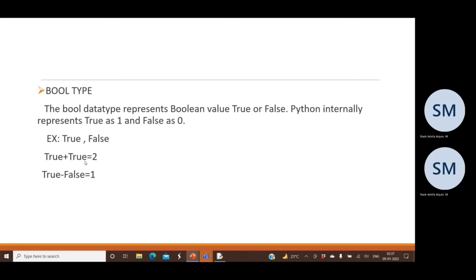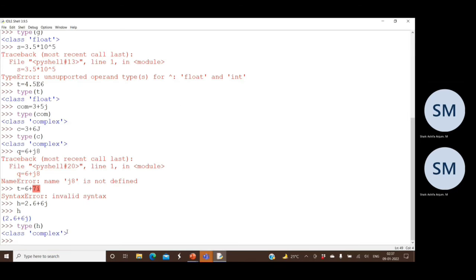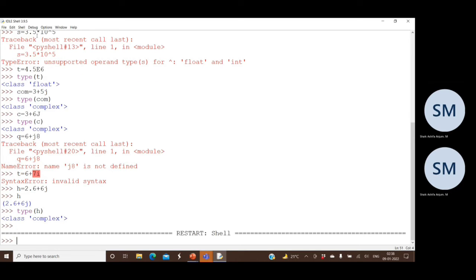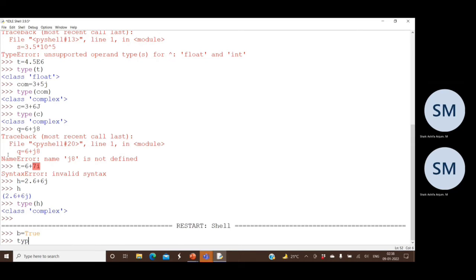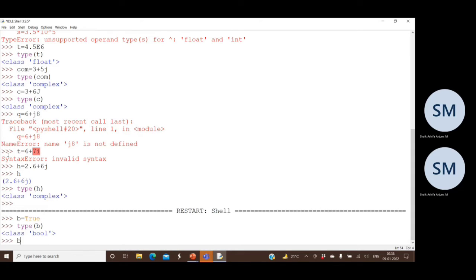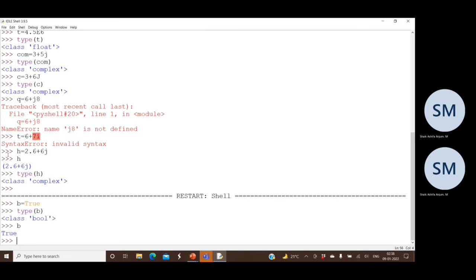If we give True plus True, then the value is 2. If we give True minus 4, then the value is 1. Now we'll see this in the IDLE. Let's see one value, b equals True. Now we'll see the type of b. It is class bool. If you print the value b, then it is True.